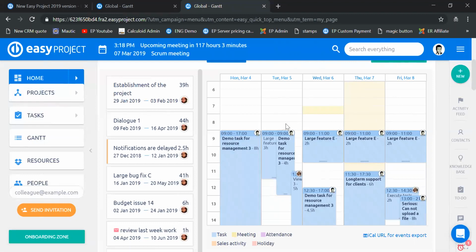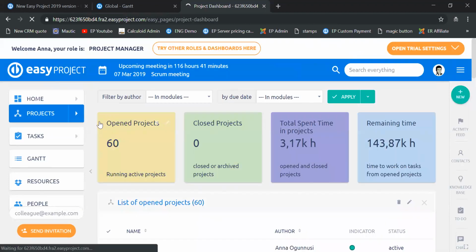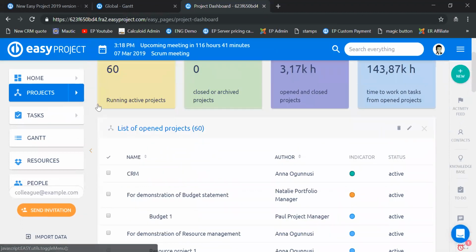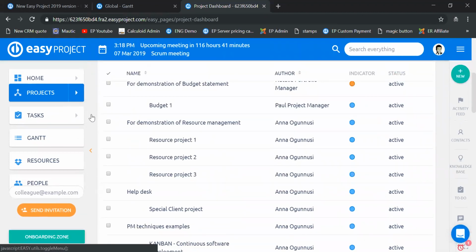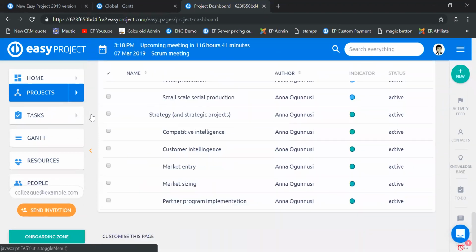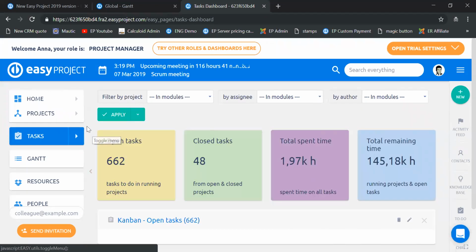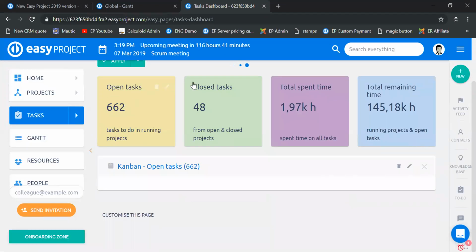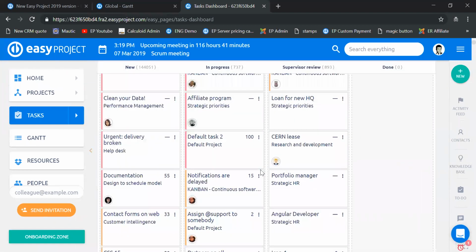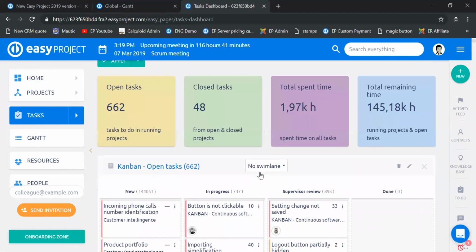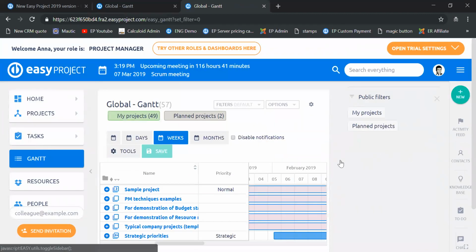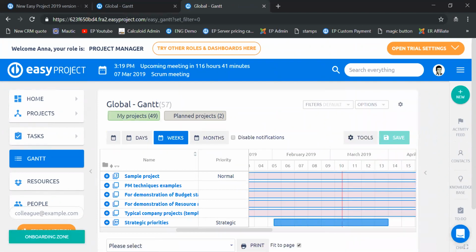Let's have a look at the dashboards again. So you can see the project one, because here we have many more projects. We have a list of all the projects on our project dashboard. In the same way we can view our task dashboard, where we can see the open tasks, closed tasks, and all the tasks in Kanban view. Then we have our global Gantt. Global Gantt gives you an overview of all your projects in a Gantt chart.